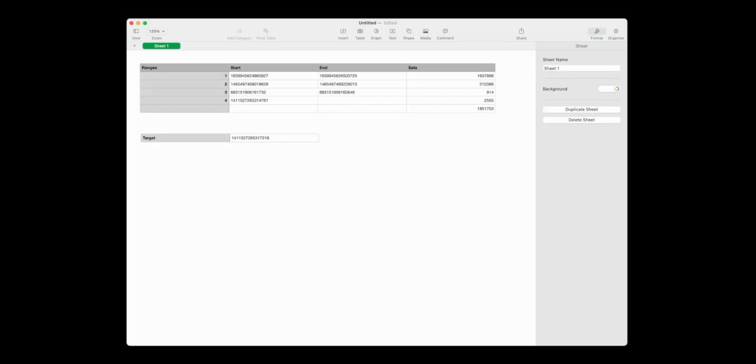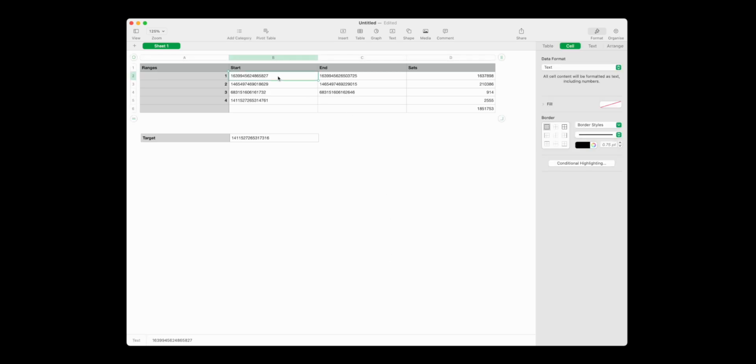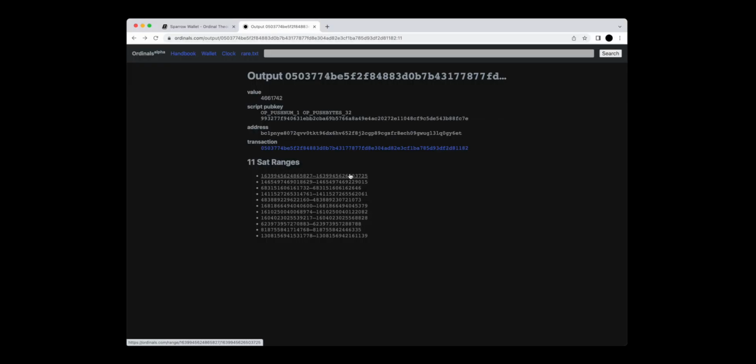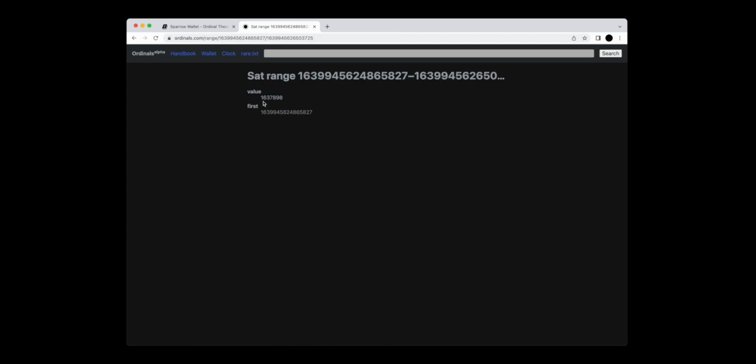So what I've gone and done is actually created this spreadsheet here. And what you can see is the start sats and the end sats. And that's exactly the same as what we have here. So start sat and the end sat, tongue twister. And what we can see is, and you could just copy paste these values as well.